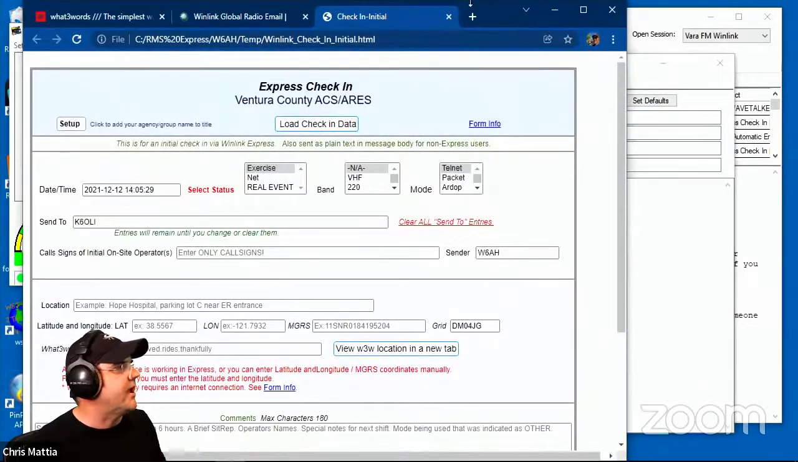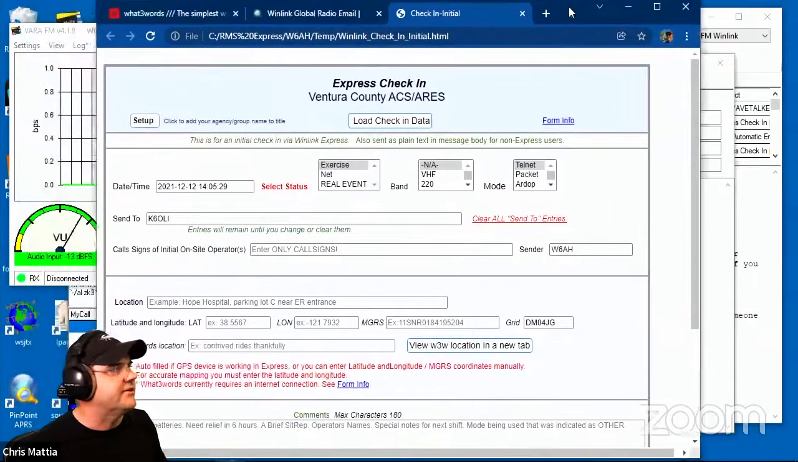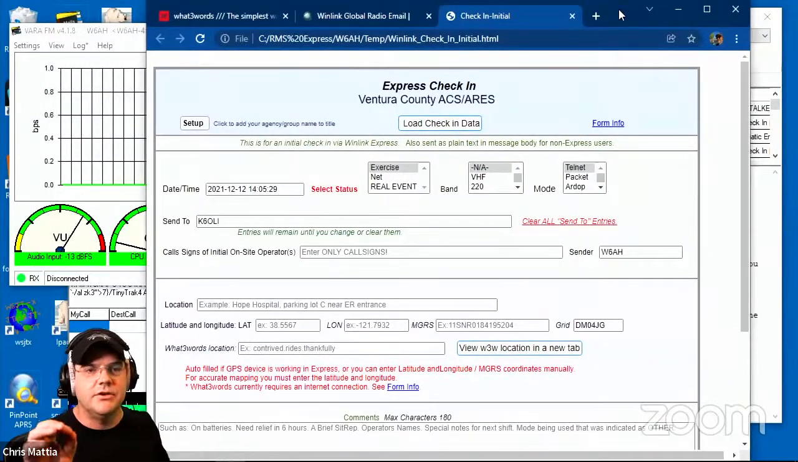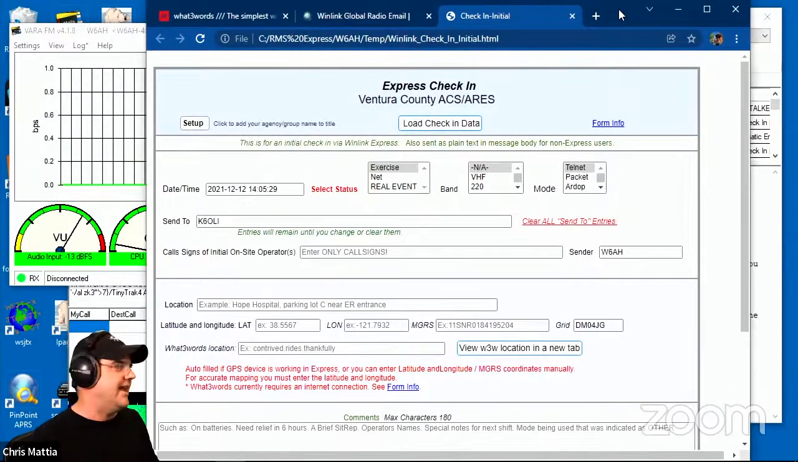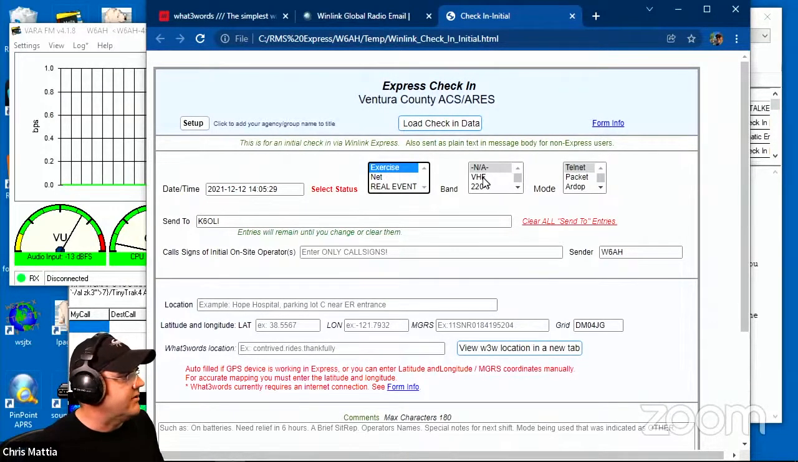And this is a brand new version of this form. It's got some new features that were just added this week, which is very exciting. So we're going to say this is an exercise. You can choose how you're going to do this. I'm going to do this via VHF.